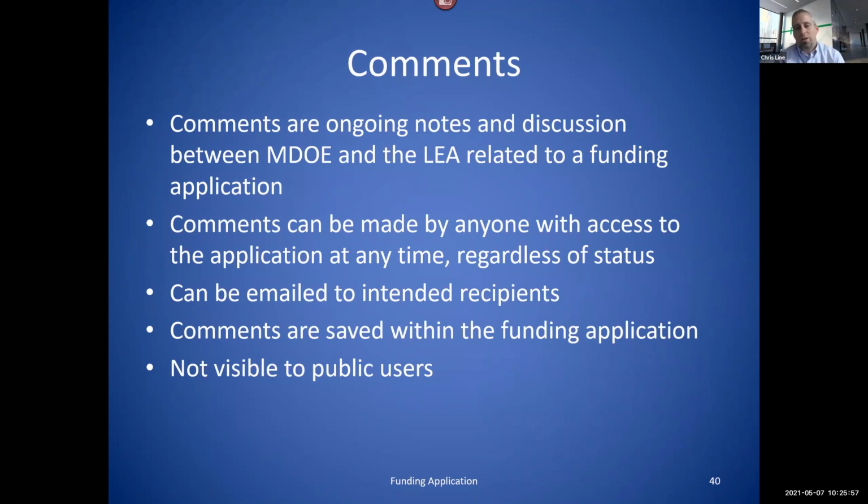So you could enter a comment in the history log and just say, hey, can you give me a little more background about what you're doing here? They could come in and respond to that comment in the history log. And that may be enough for you to say, okay, that's fine. I'm going to approve this rather than having to send it back to them to clarify a minor point. So those comments show up in the history log.